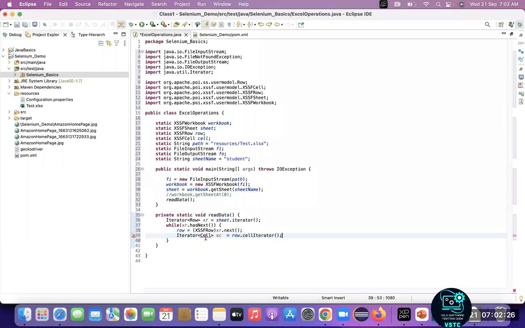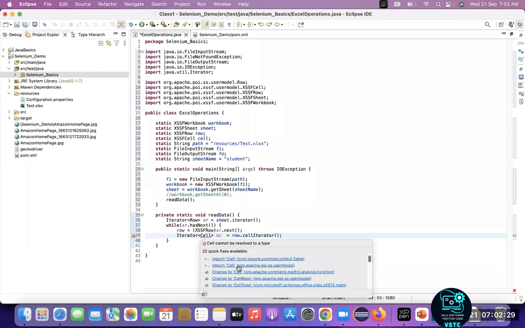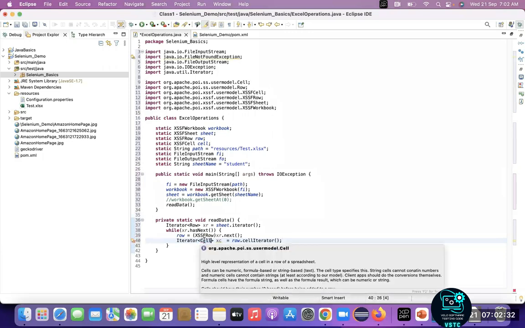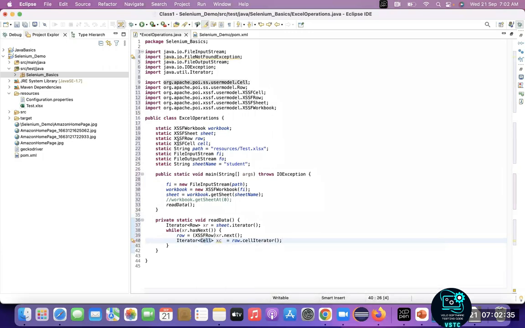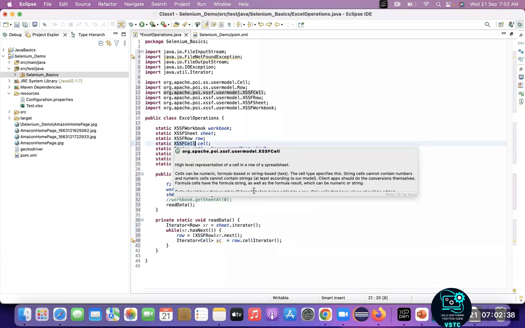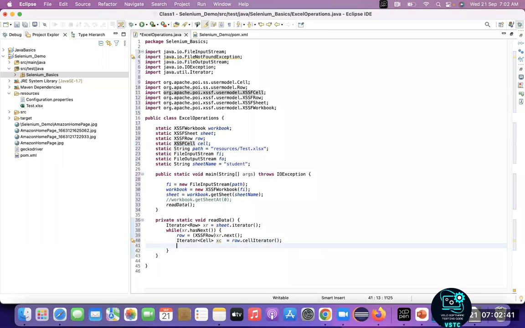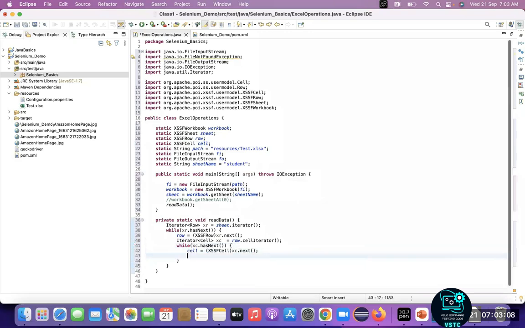Let me import this cell. The iterator will always return the data in the cell, but we need to convert it to XSSF cell. For that also, we have to use one more while loop here. While xc dot has next, use this method. If it has next, then we have to convert this, so cell is equal to typecast XSSF cell, here xc dot next. Okay, this is the conversion that we need to do.